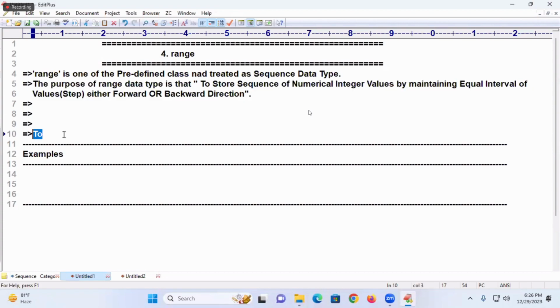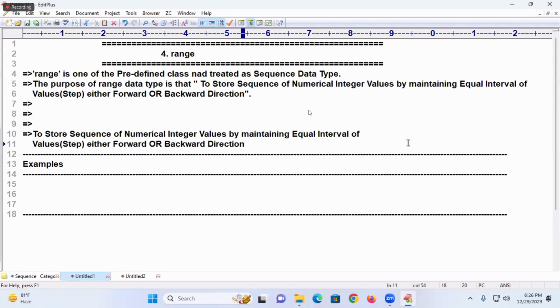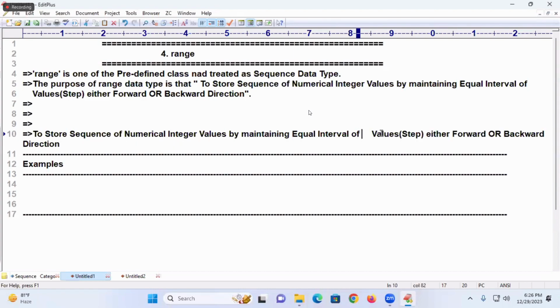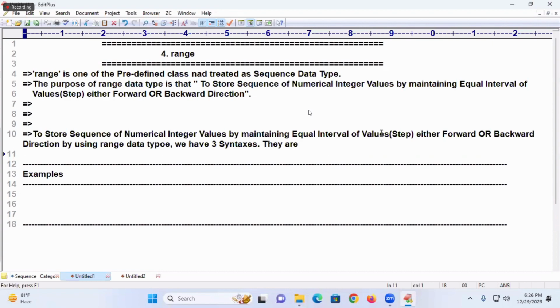To store a sequence of values or a sequence of intervals of values like this, by using which data type? Range data type. We have three syntaxes. Now I am going to write them one by one: syntax 1, syntax 2, like that I am going to show you.